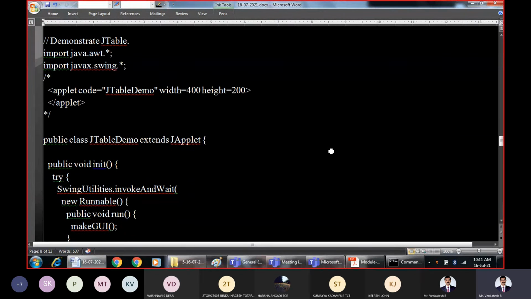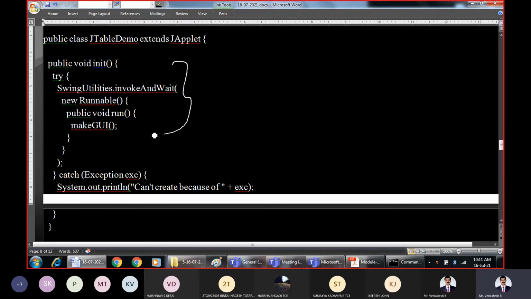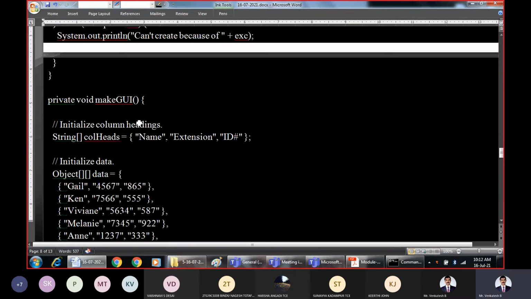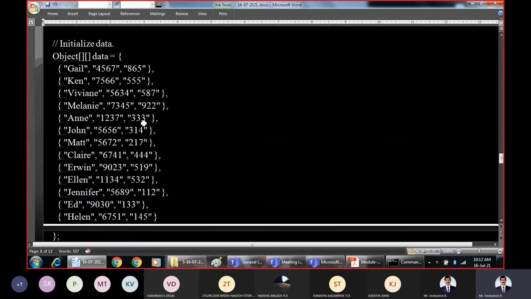Right. So, demonstration of the JTable. Import the necessary statements. The applet code to be executed is JTableDemo, and within the initialization method, we are going to call the makeGUI function as well. See, most of the code is the same. If you observe, almost all the code is the same. Only some minor changes will be there from one component to another component. That's why it is very easy to remember. Some theoretical part you should remember, and it's very easy to remember the code also. Most of the part is the same, only minor differences will be there.